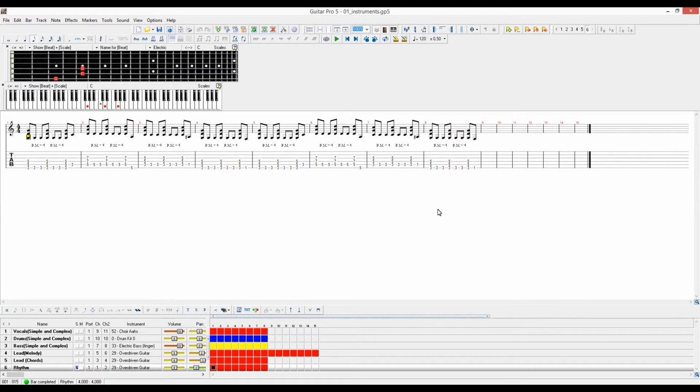Hello and welcome to my tutorial Composing Amazing Rock Songs. In this part of the tutorial, part 1, I'll tell you something about the instruments we will use in our compositions. So first, let's take a look at the rhythm guitar.